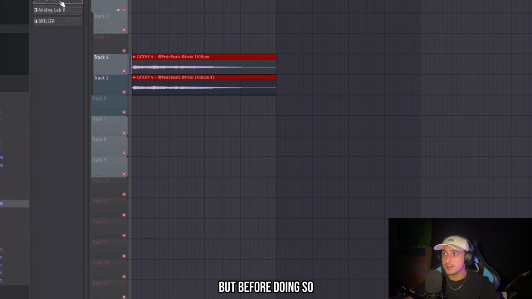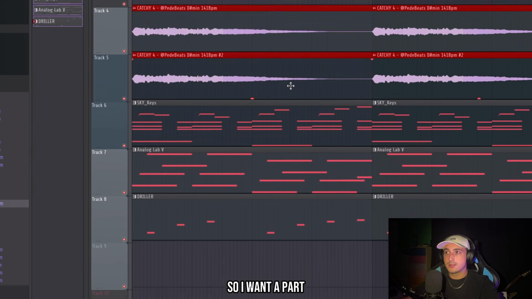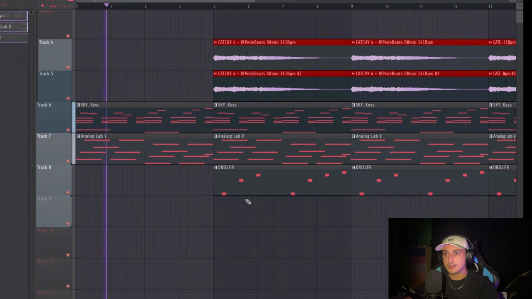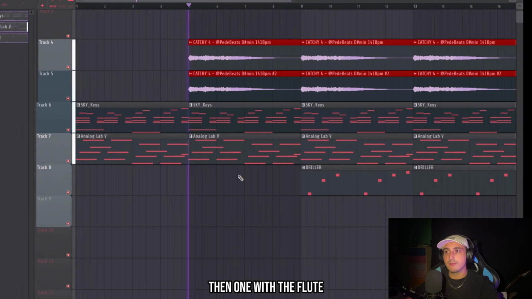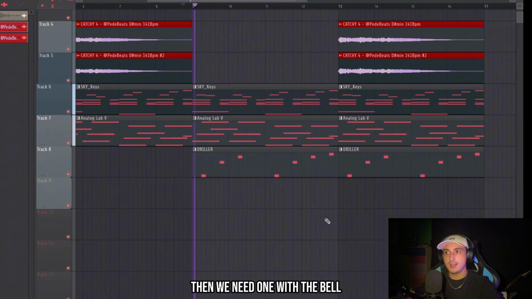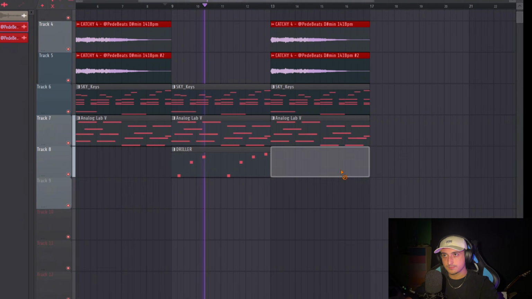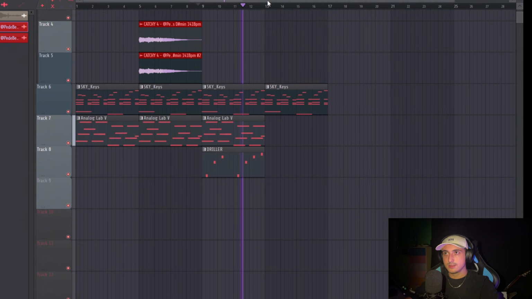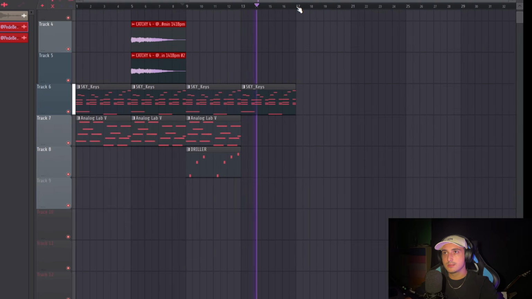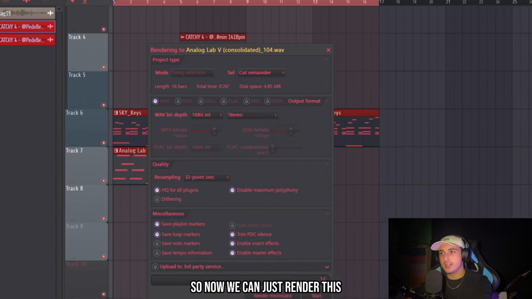But before doing so, we still need to arrange it a little bit. So I want a part with only the piano and the main melody. Then one with the flute. Then we need one with the bell. And then I want only the main melody. So now we can just render this.